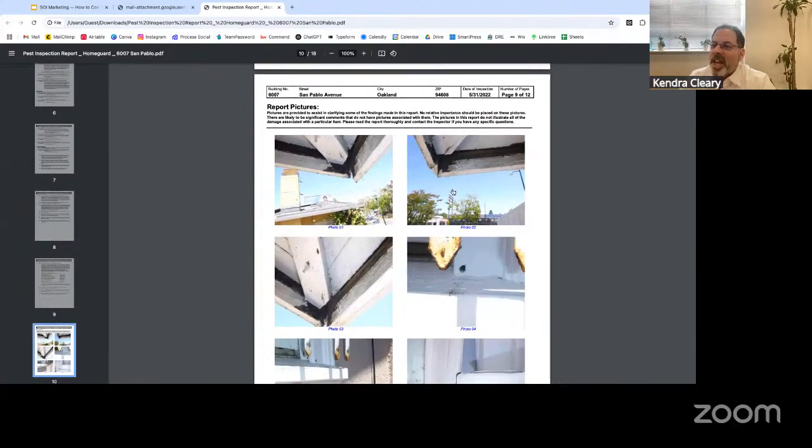Now, does anyone have a guess? You can put it in chat or you can just come off mute. How would you figure out which of these boards is fascia and which of these is a barge rafter? How would you find out? Because there's no arrow pointing to which one, and the two pictures, 1 and 2, look exactly the same. Any guesses?